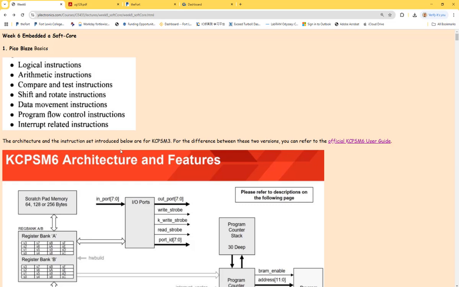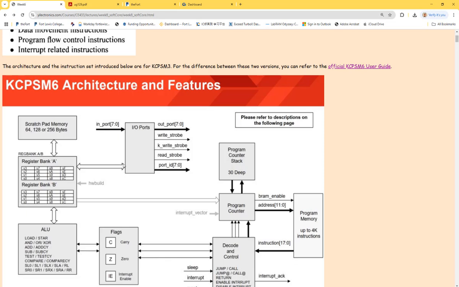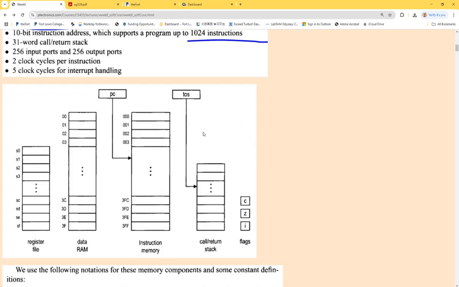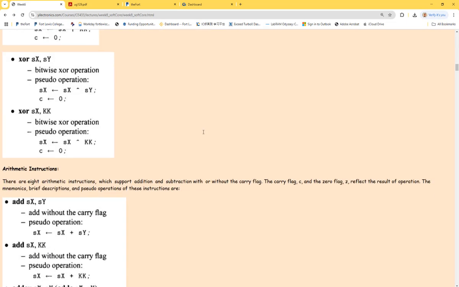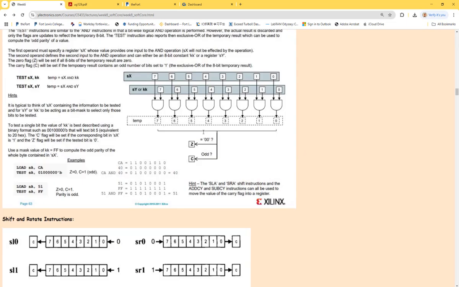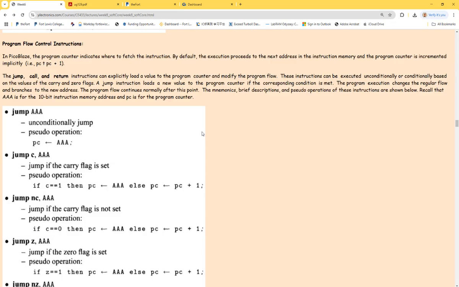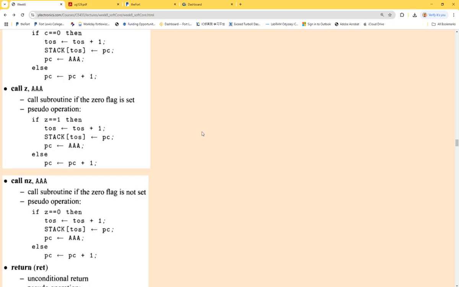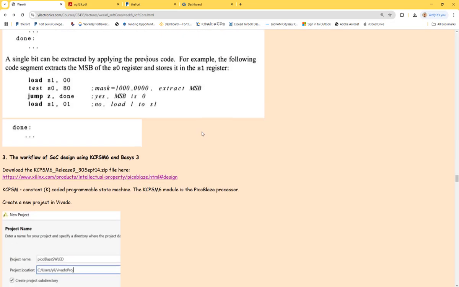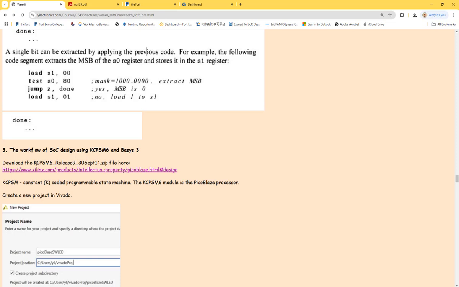So how do we program it? Since this is a very hands-on class, right? How do we program it? First, the core is a .v file, okay? Let me show you where the link is. It's a long tutorial, okay? Download the KCPSM6 release 9. Look at the date: September 14th, 2014. So this one, click it.